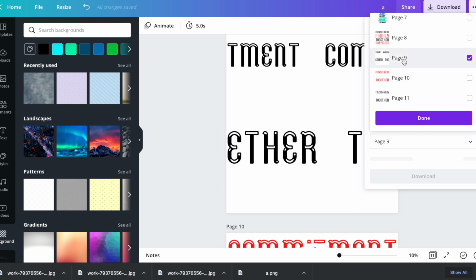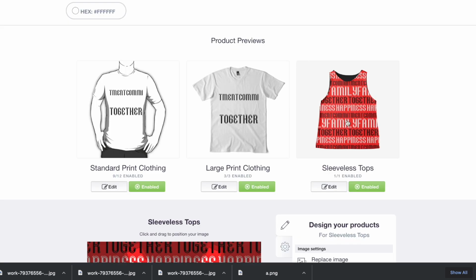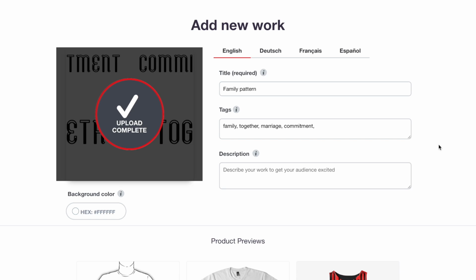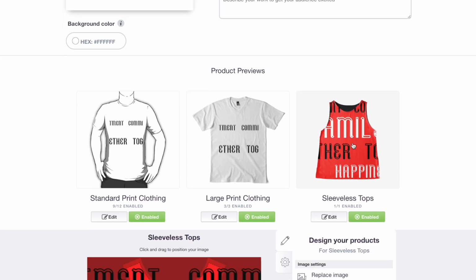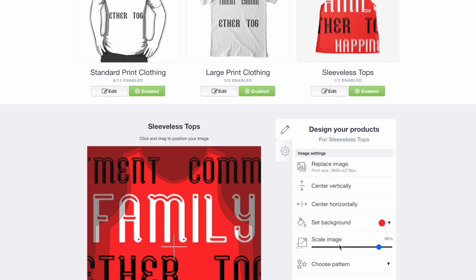I started this design, I had a concept, it didn't look good, I'm redoing it. It is what it is, that's life. And I quickly replaced the main design here, and now let me have a look at how it looks with the sleeveless top.